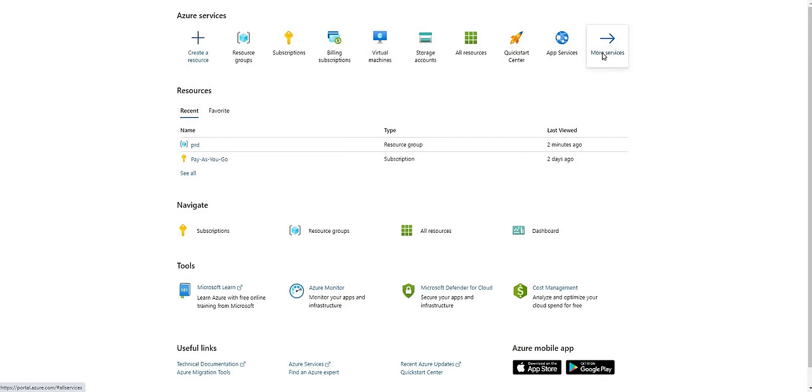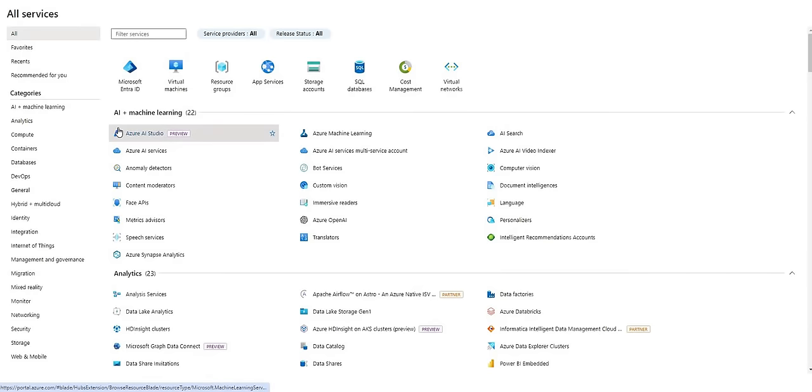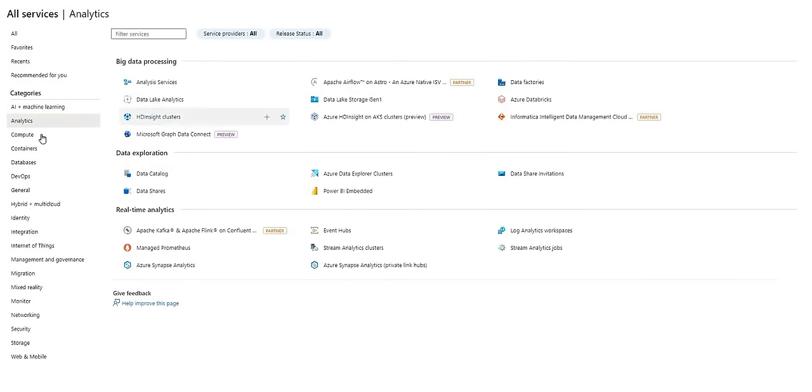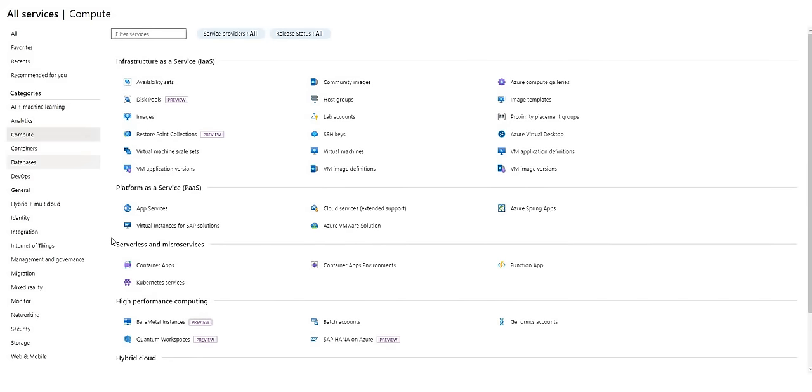If I go ahead and click on this link here, more services, you can see the whole host of Microsoft services that they offer in Azure, from AI, analytics, computing, databases, integration, IoT, mixed reality, security, everything. It's just a whole host.